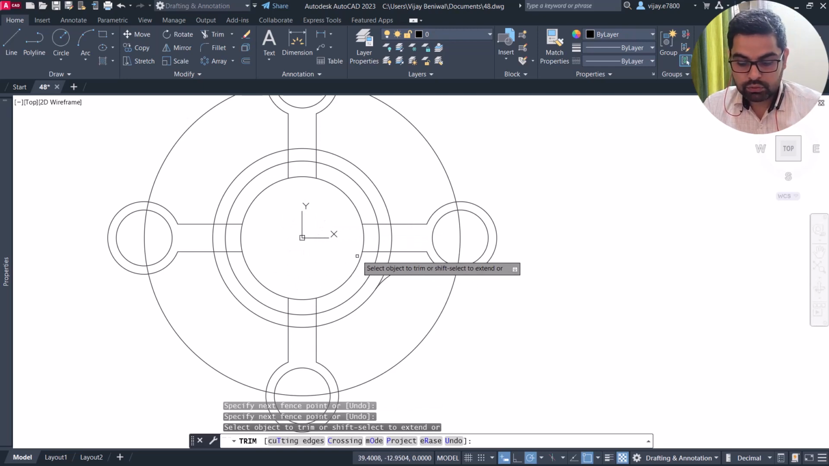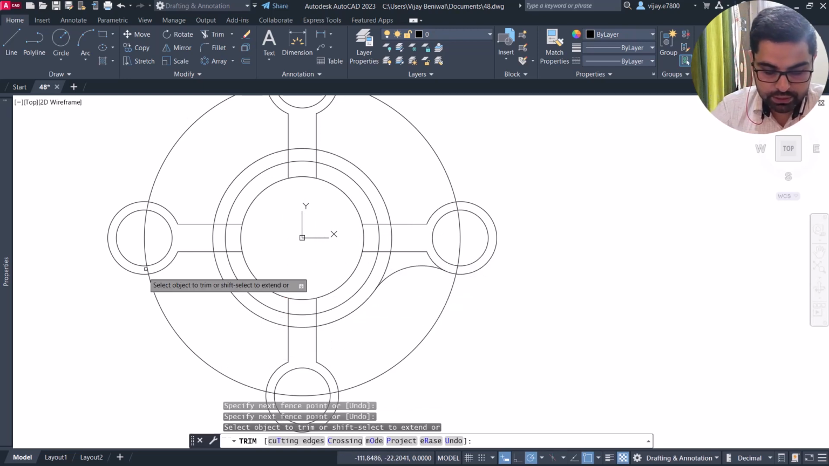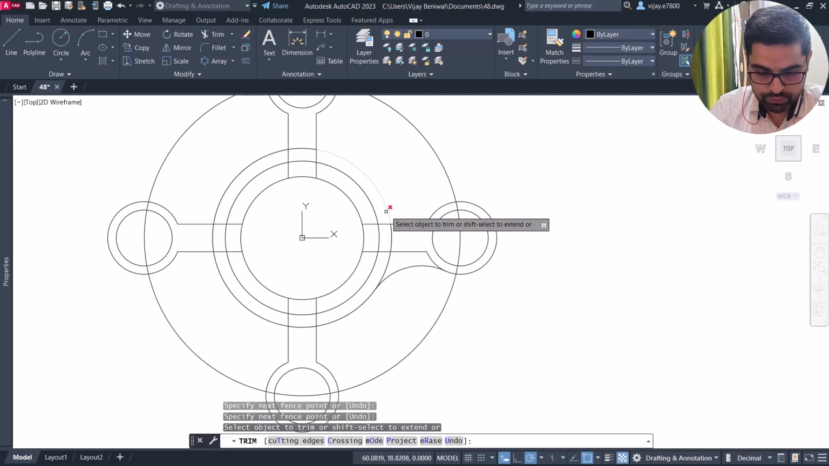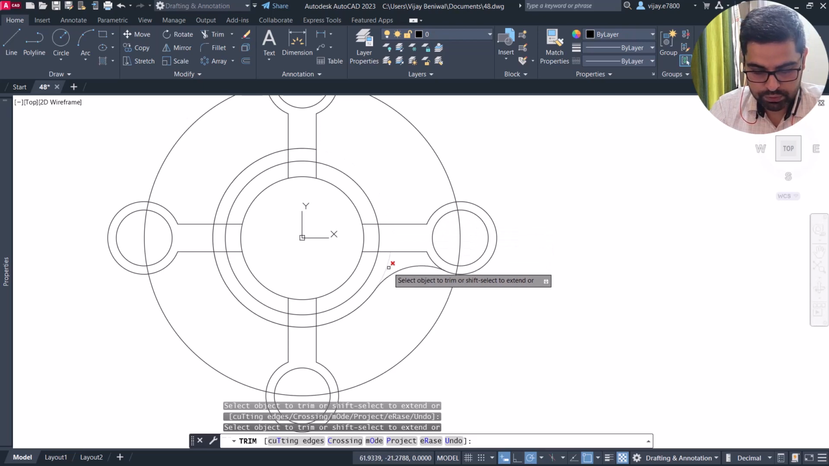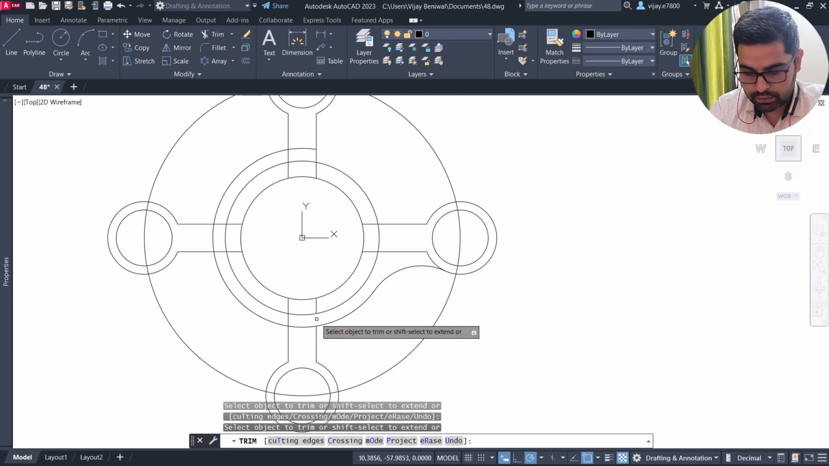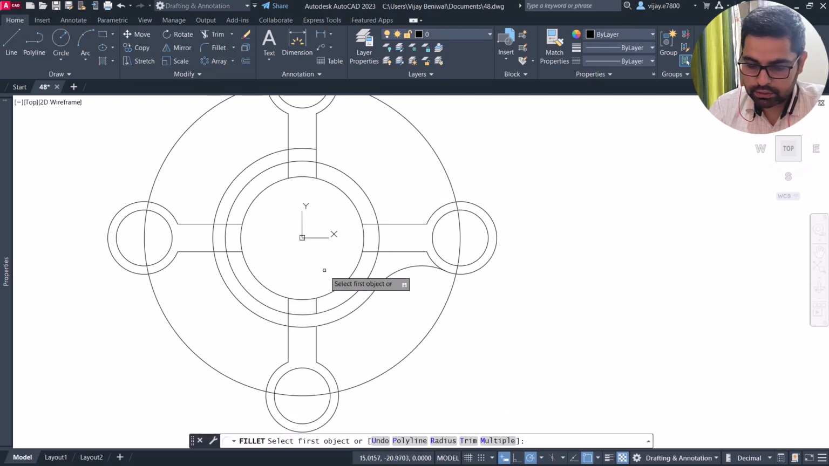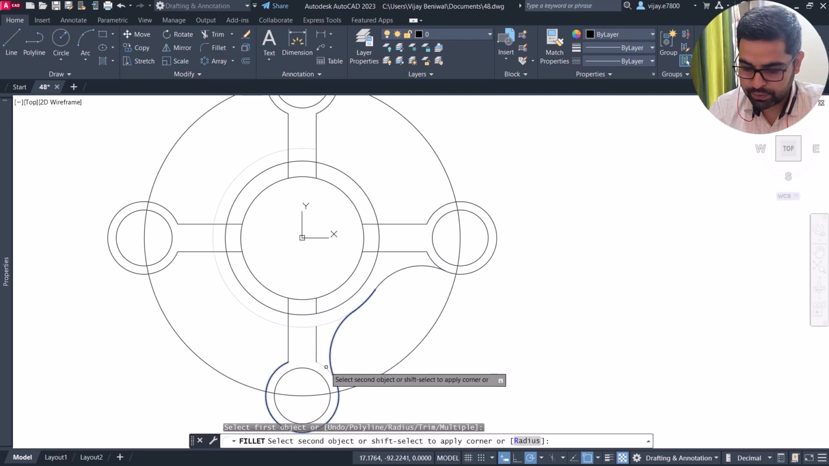Okay, now there are certain other portions as well that we need to remove. So we have this 55 circle outer one. We don't need to remove this one, but we need to remove this. So remove it, and from here as well we need to remove it. Then this one also. Now we need to create another fillet on this side. So the fillet radius will remain the same.